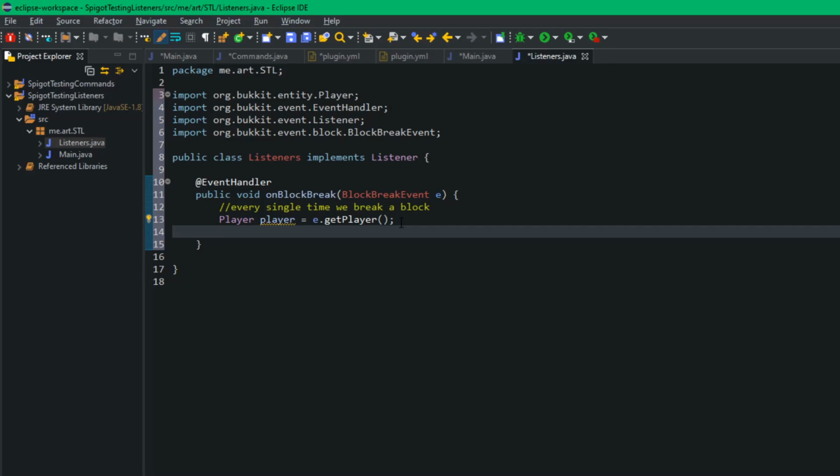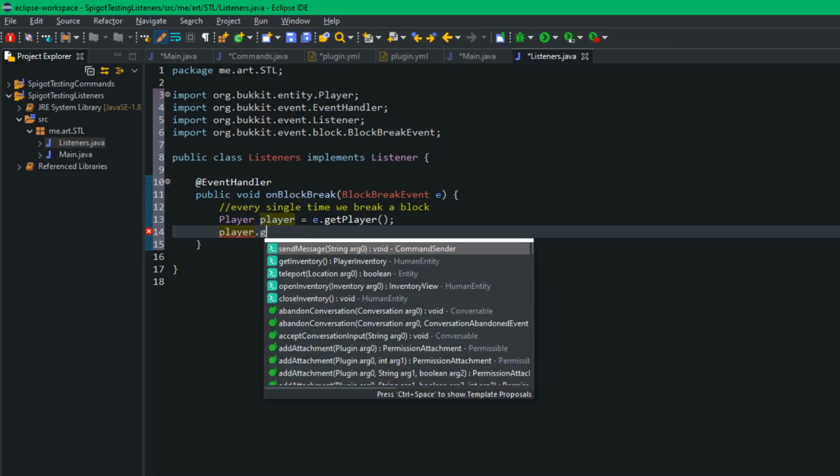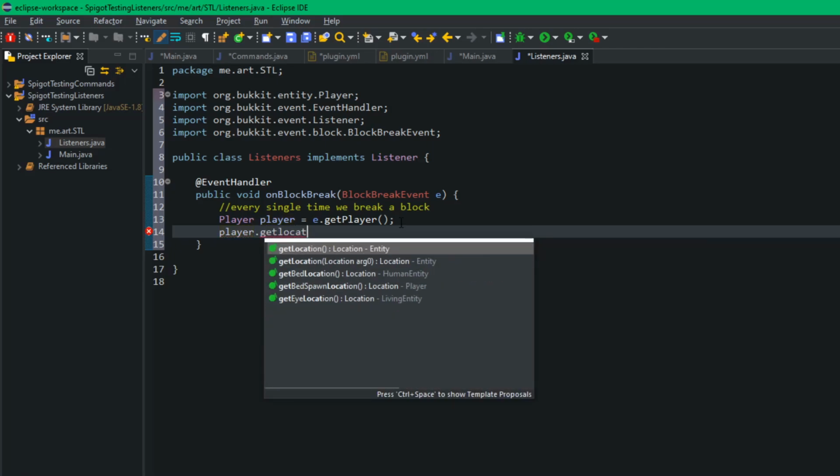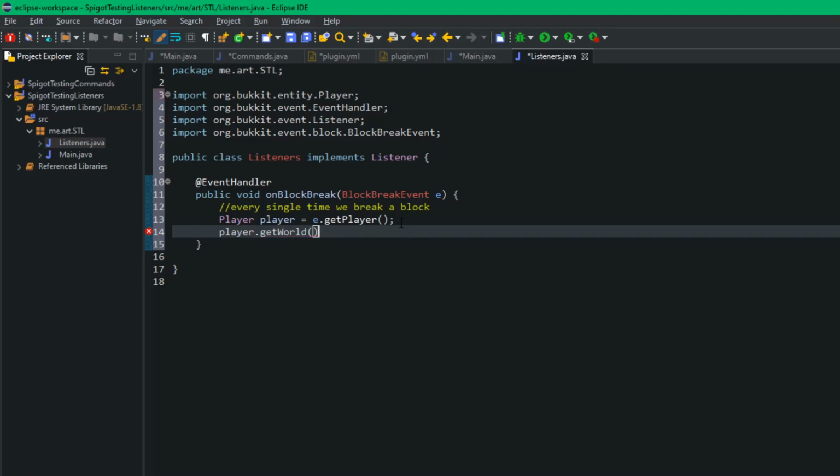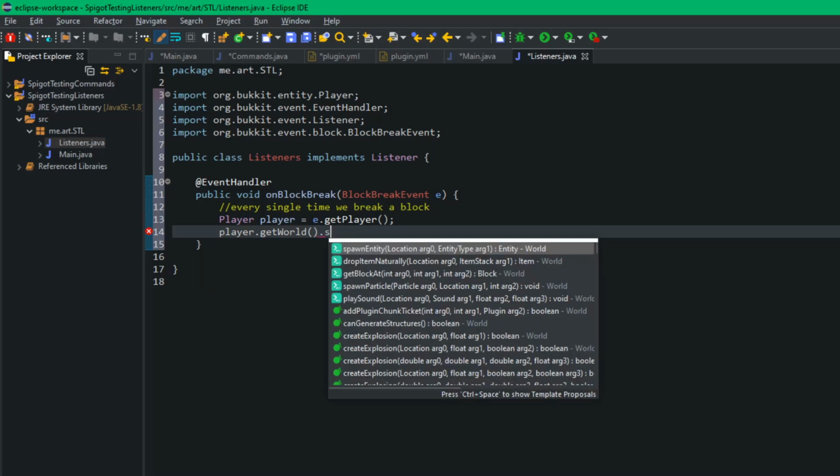So we need to do something with that player variable. So what we're going to do is we're going to have to get a lot of things here. So we're going to do player. So it's going to get the player's location. Or why don't we get the world? So we're going to get the world that the player is in. Okay, and this is how you spawn an entity, because you can only spawn entities in a world. So you want to get the world that the player is in. And you want to spawn an entity.